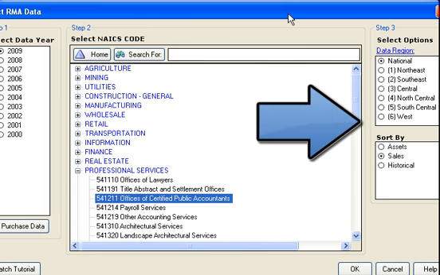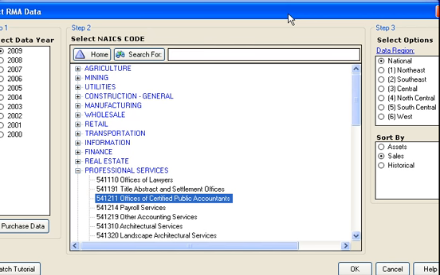Under Step 3, you'll notice there's a Select Data region. By default, it's national, but you can pick any one of the other regions. You can also sort the data by assets, sales, or historical, just the way you will find it in the RMA book.